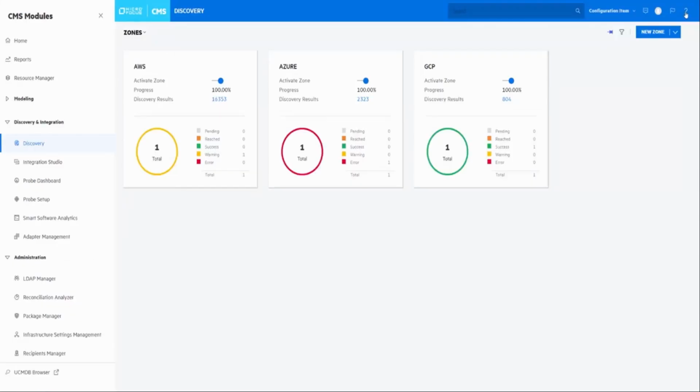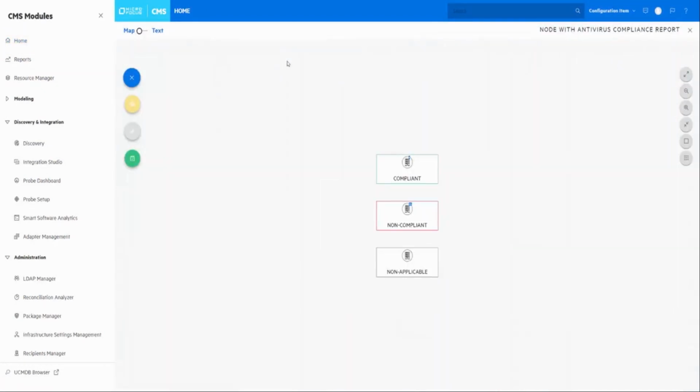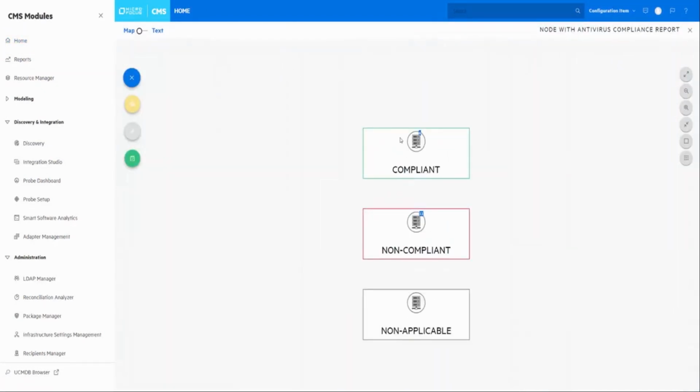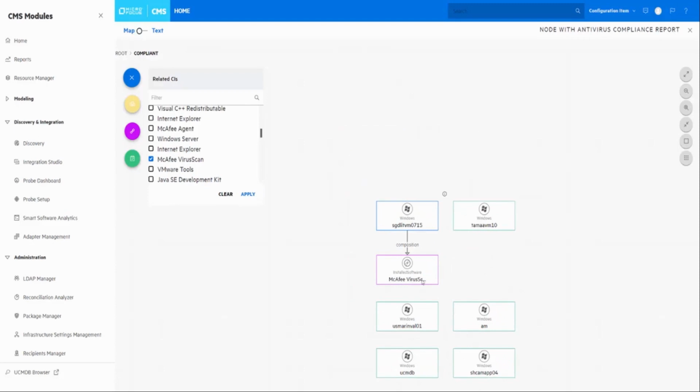Now that we've seen the discovered data, here we have a compliance report created that currently shows that everything that has a virus scanner attached or installed on it is compliant. Anything that doesn't have a virus scanner deployed on it is considered not compliant. So we're going to have a look at the installed software, and the one that we're currently focused on is the McAfee virus scan. And here we can see some details about it.